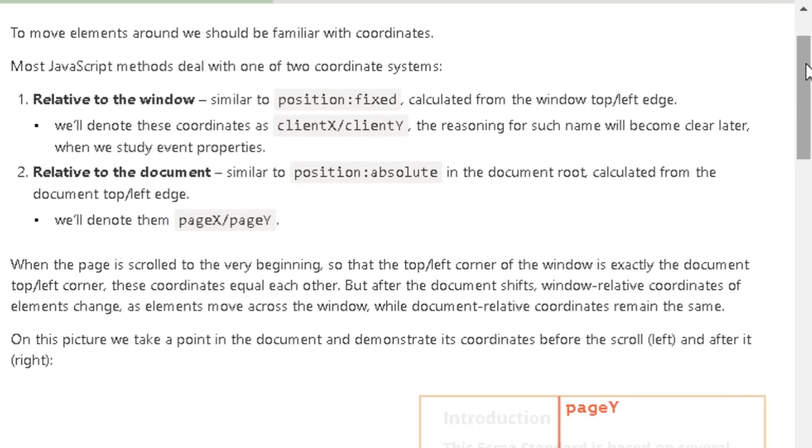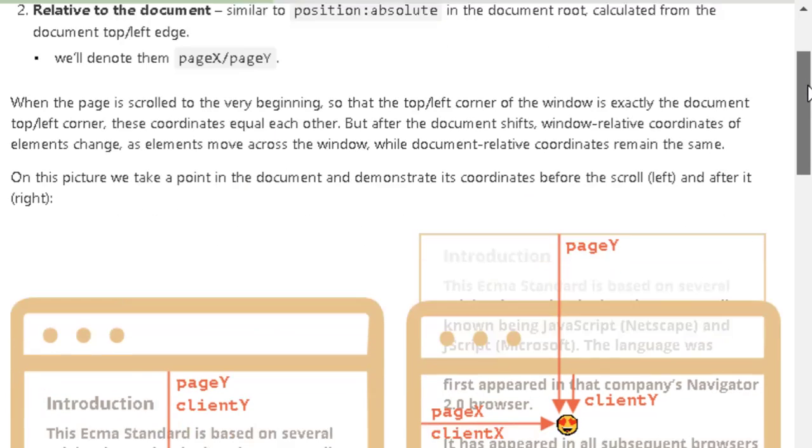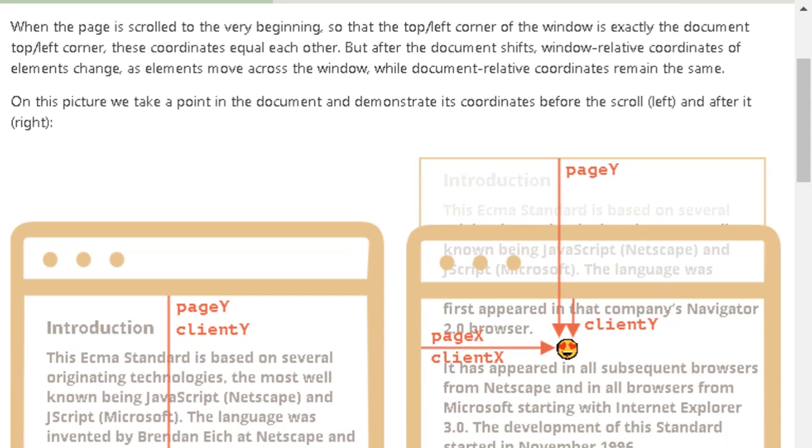Relative to the document, similar to position absolute in the document root, calculated from the document top left edge. We denote them pageX, pageY. When the page is scrolled to the very beginning, so that the top left corner of the window is exactly the document top left corner, these coordinates equal each other.